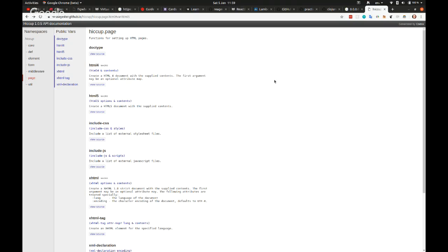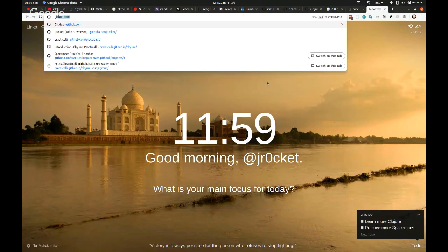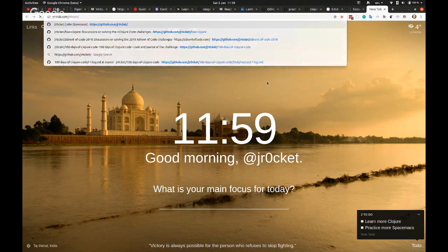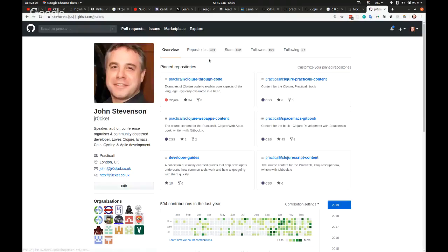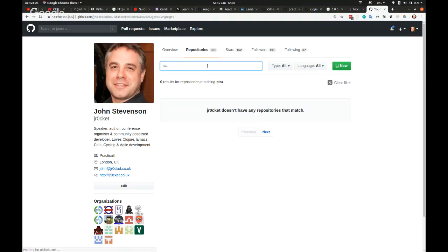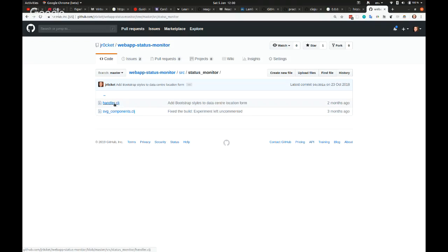I think I've used this in the status monitor application that I created. Let's go and search for it. Repositories. My contributions. Status monitor. So I think I've used HTML5 for this kind of thing. Let's look.